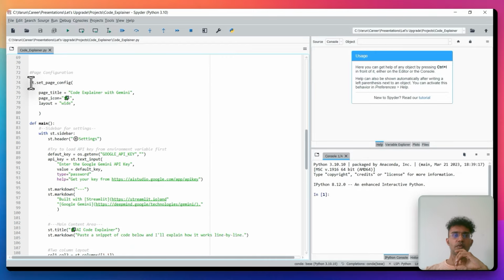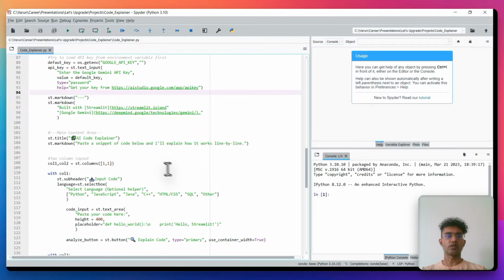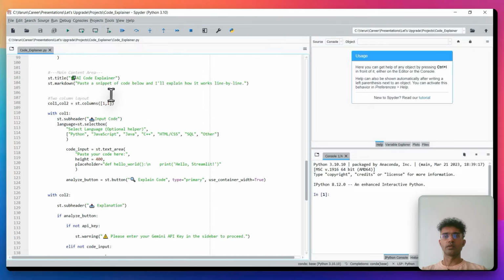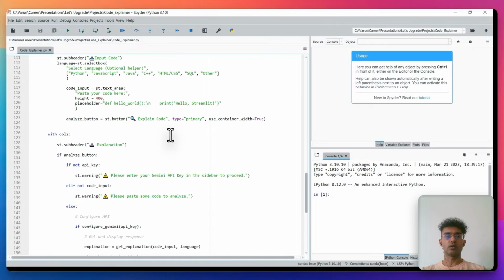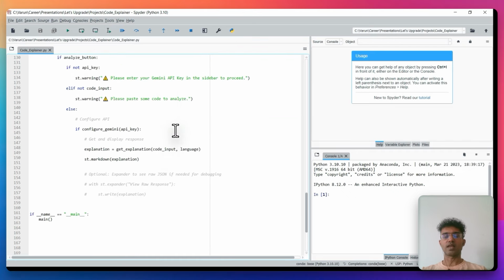So we set the page configuration at the top, and then we define the main function, which we intend to call as the main piece of code, which includes getting the API key from the environment, and then calling the get explanation function, and then defining all the other components of the Streamlit user interface that include the dropdown, the text box for pasting code, and then the explanation section for explaining the code line by line, right? So now in the next section, it's time to play around with the tool. So let's do exactly that. Let's see how this tool works in reality, right?